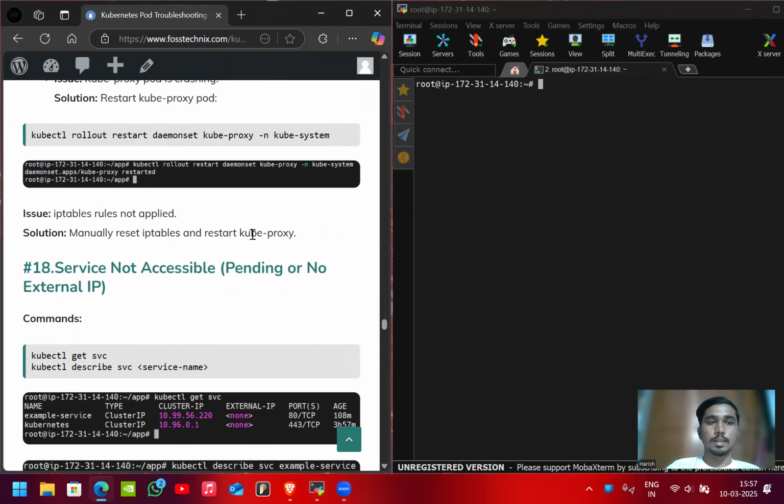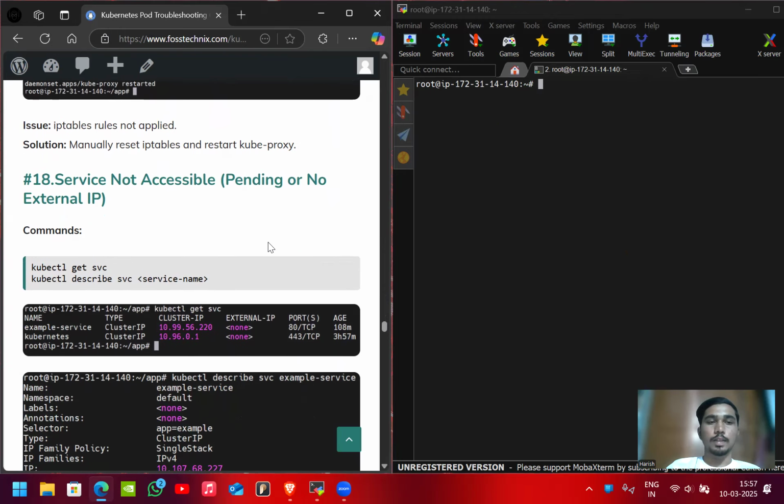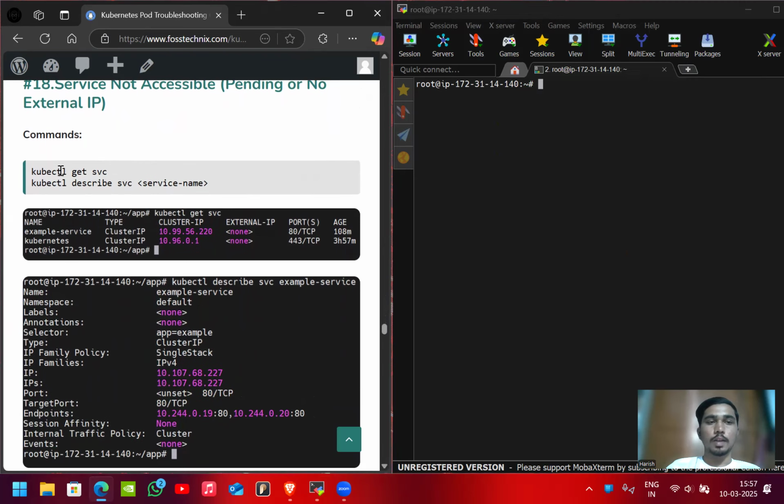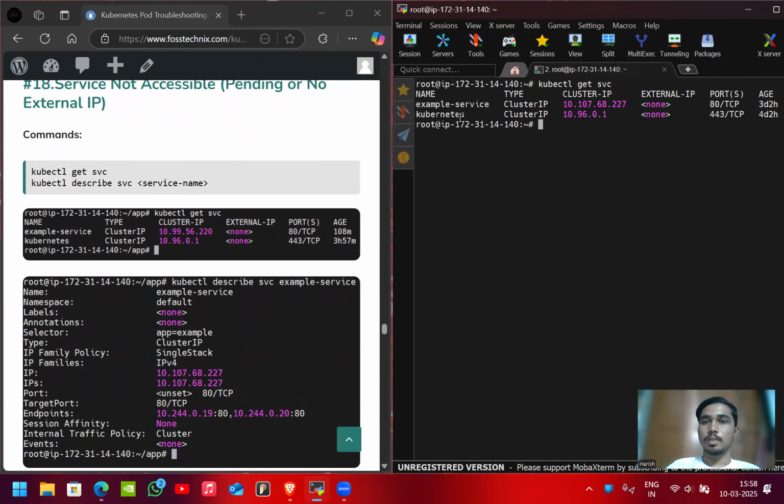If the issue is IP tables rules are not applied, you can manually reset IP tables and restart kube proxy also. If you see the next one, service not accessible, which means pending or no external IP. Here these are the two commands. First command is to get the service, and the second one is to describe the specific service. By using this kubectl get svc, you can get the services. One is of Kubernetes and another one is of our example deployment.